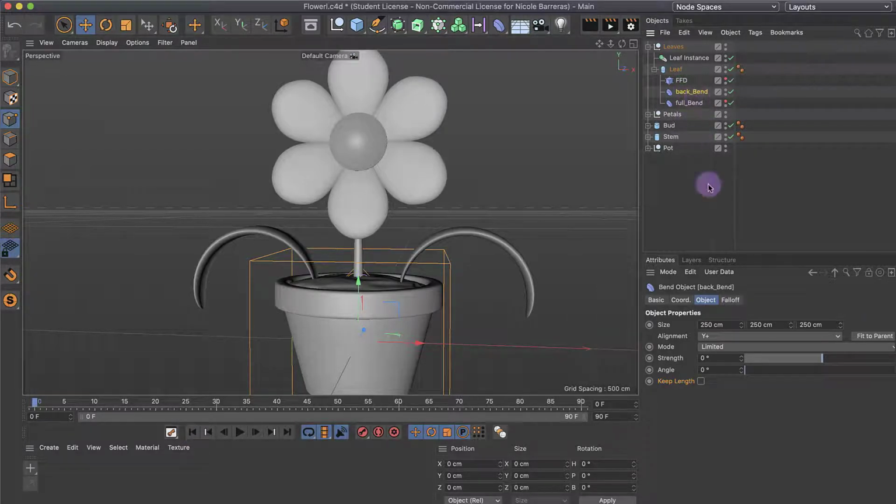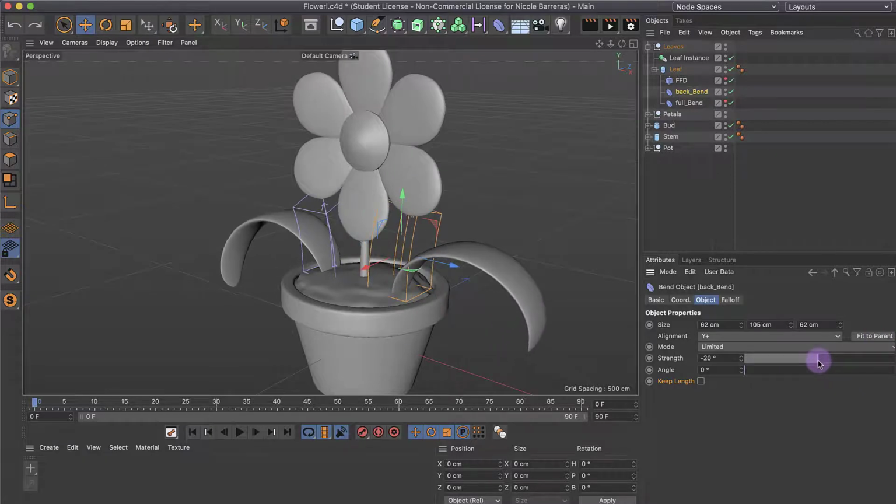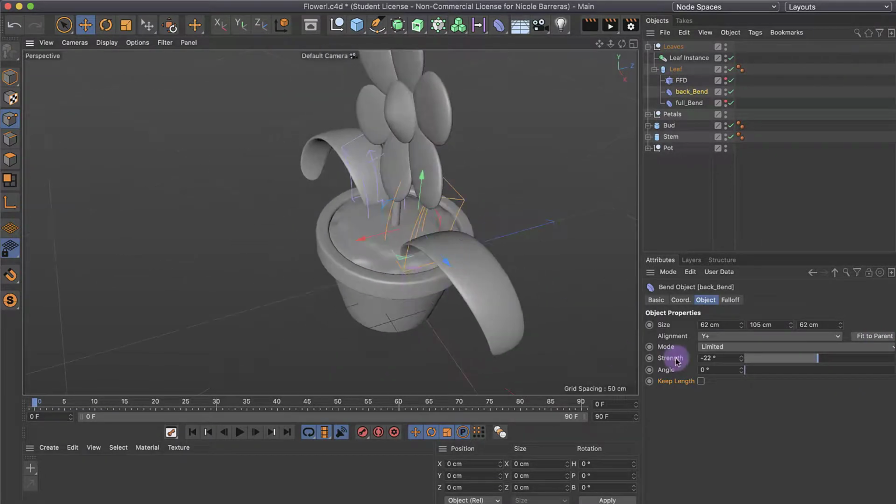because I want this to bend the leaf a little bit backwards. So I'm going to click on fit to parent, make the strength negative just slightly. Make sure that I check on keep length so that the second bend is not affecting the length of my leaf.